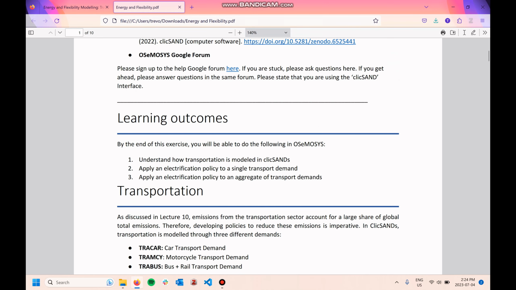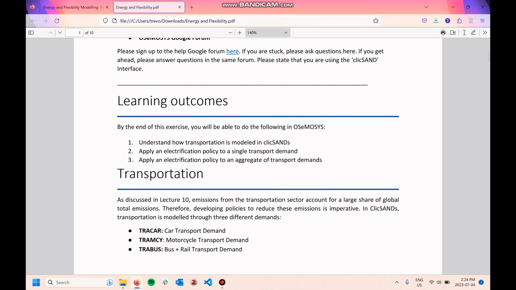First, we're going to review how transportation is modeled in the ClicSAND software. Next, we're going to look at how to apply an electrification policy to a single transport demand. And lastly, we're going to look at how to apply an electrification policy to an aggregate of transport demand. This means applying an electrification policy to two or more demands.